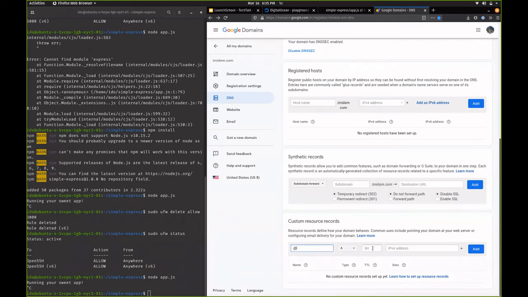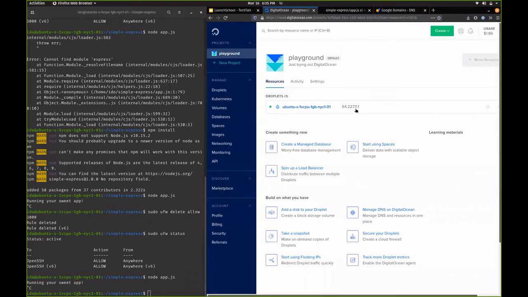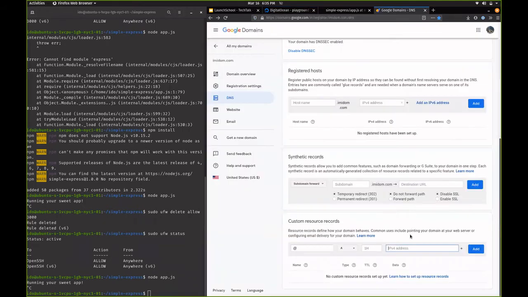And all that it's asking for is a time to live. So this is just a caching thing where it's going to say, yeah, this record is valid for, in this case, by default, 1 hour. And then the IP address that represents our server. So I'll go ahead and copy that one more time, paste it in here, and hit add.